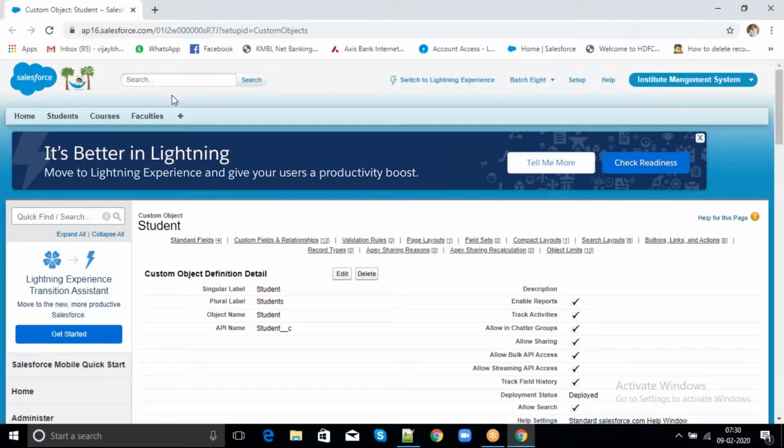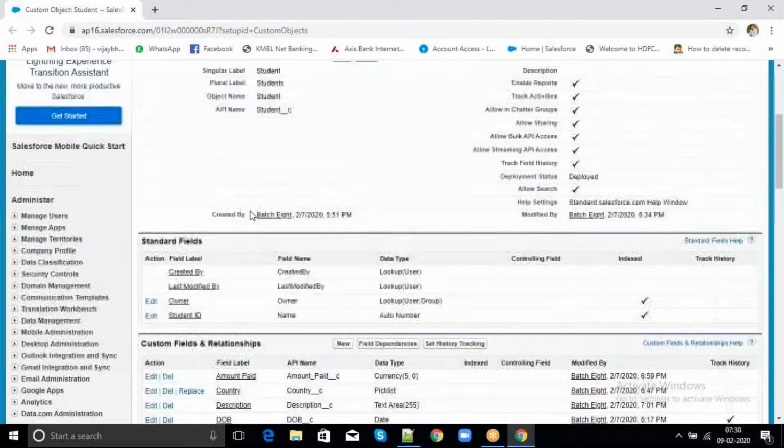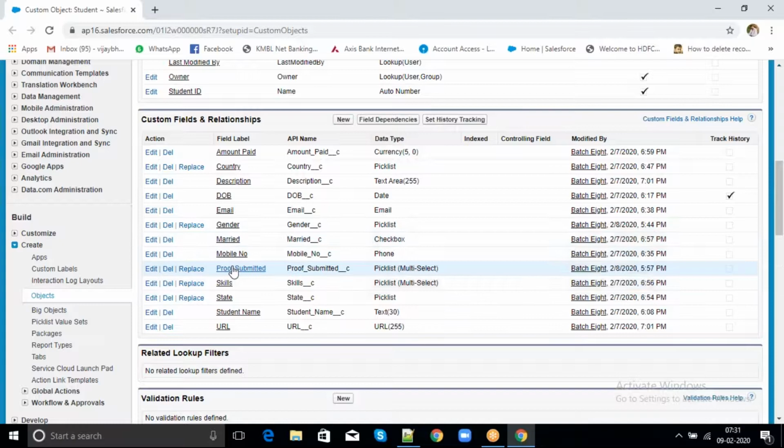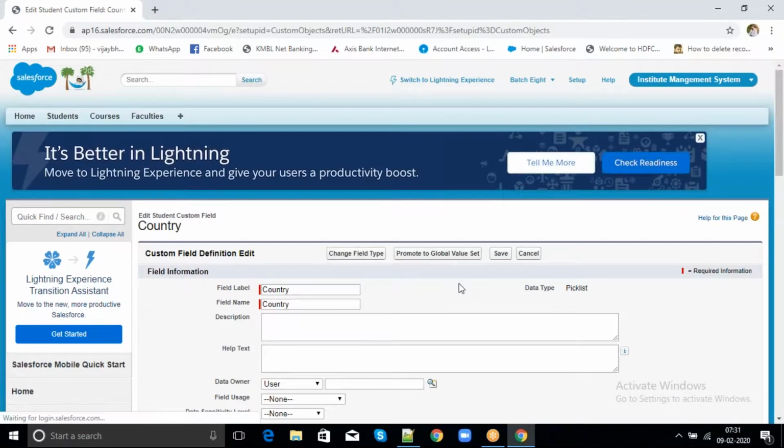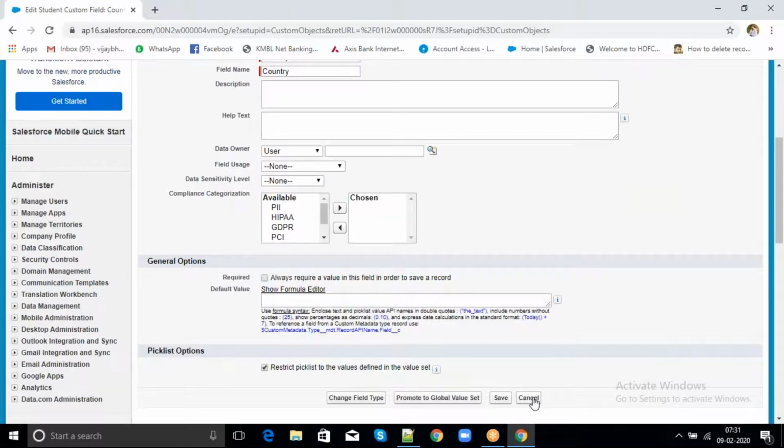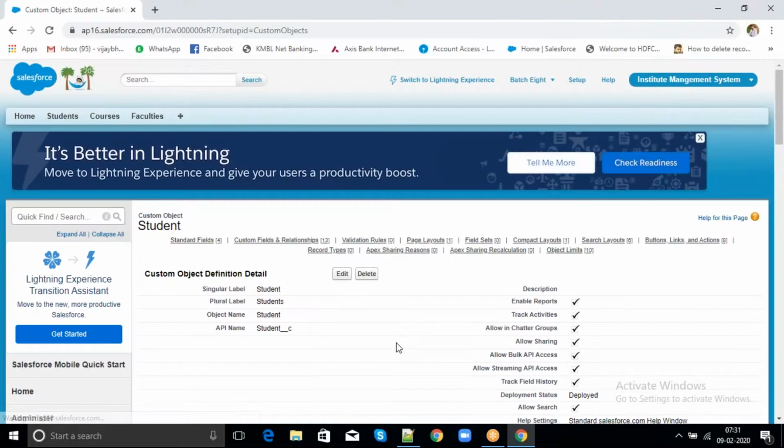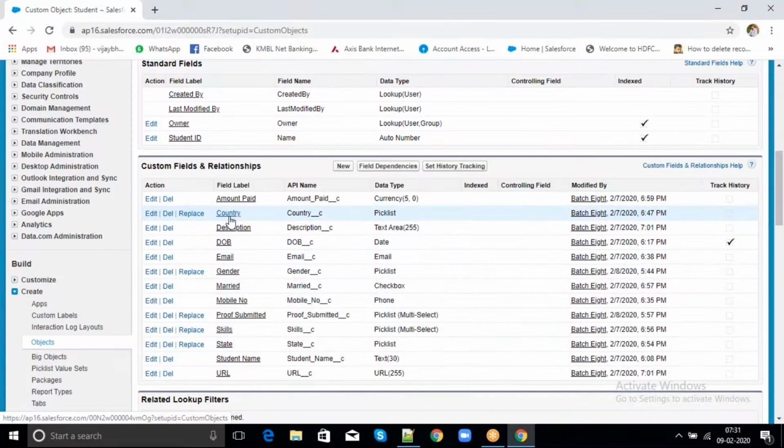So now if we come down, we see proof submitted, multi-pick list, country. Yeah, country is there. This pick list is there, right? Now, how many countries are we having? Three. Now I want to add a fourth one. How to add? If I click on edit, here we are not getting any option to add the values. If I want to add, click on this field, country.